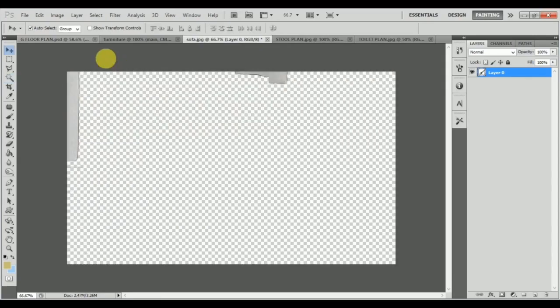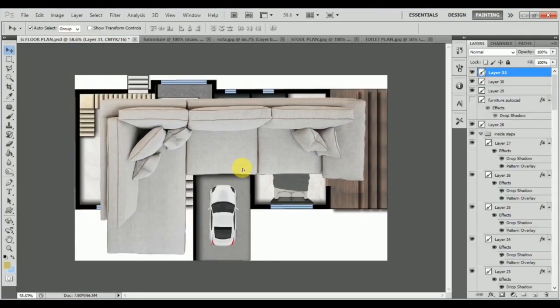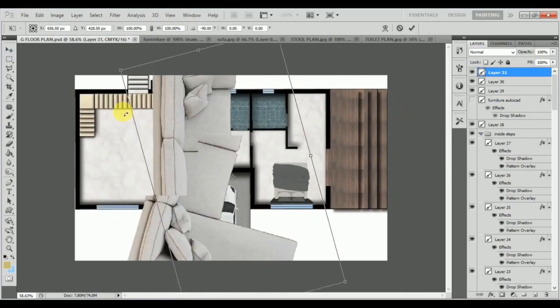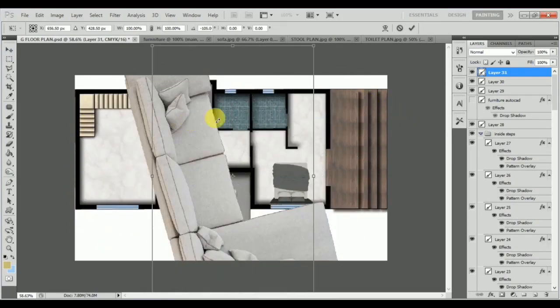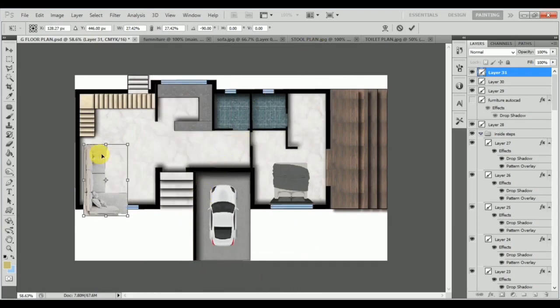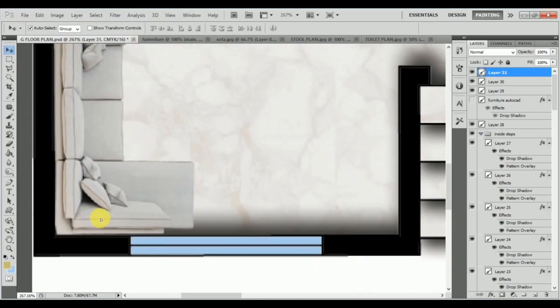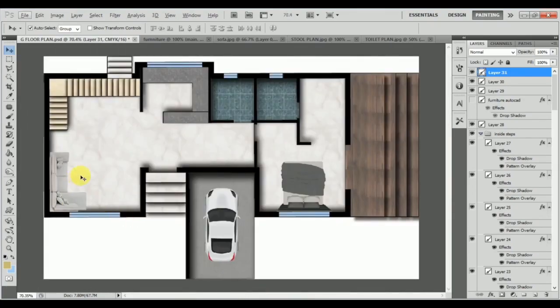Now I can drag this from here into the ground floor plan and kind of place it up over here. Now we can press Ctrl T and actually rotate it in the same way like I've told you guys before. And we can just scale this down by pressing Shift and scaling. And we'll have a sofa to place over here. And I can press Enter now. And we can actually just go ahead and place this over here, something like this, guys. All right, so this is basically how we'll have all this placed in place.